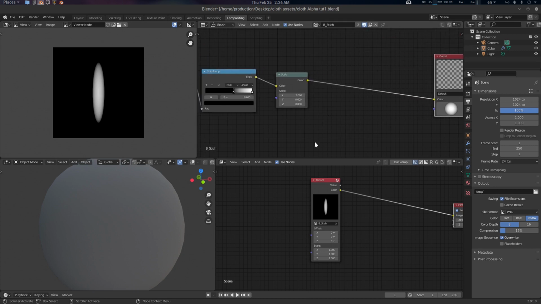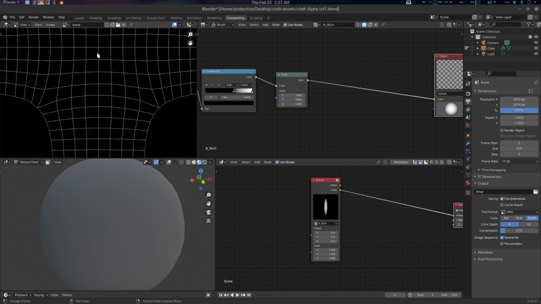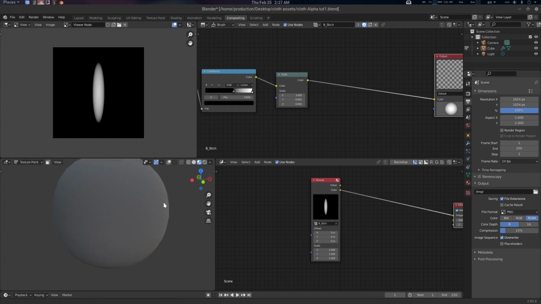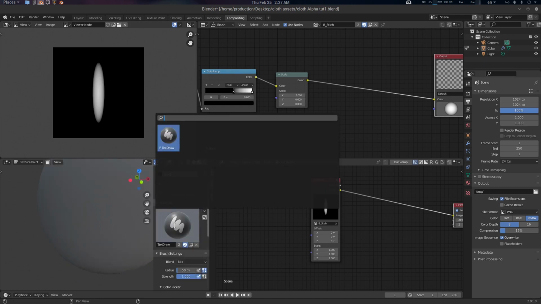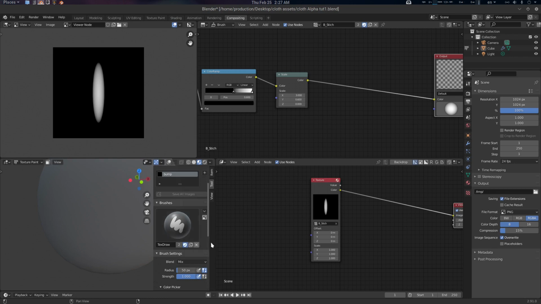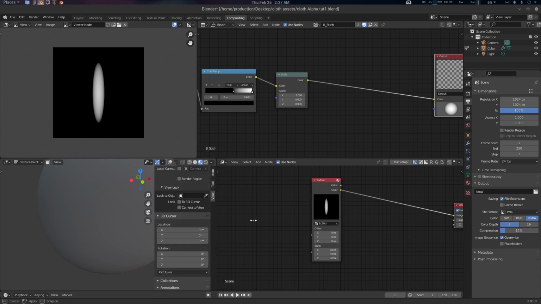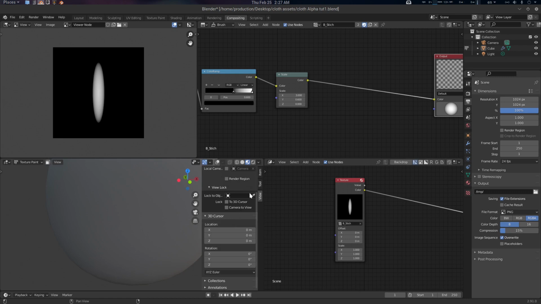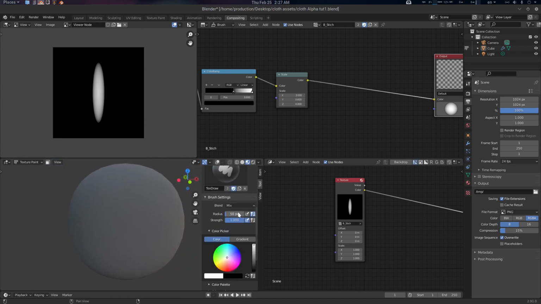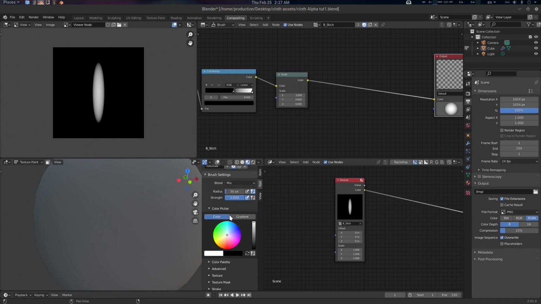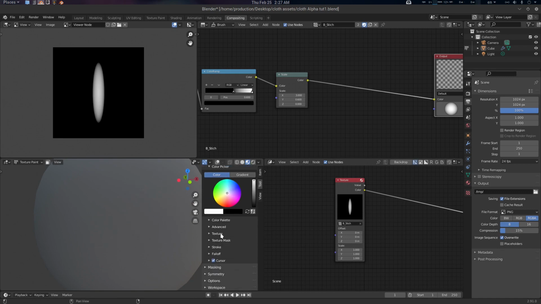Alright, so this is actually it. If I go to texture node editor, texture paint, and let's go to view node. There we go. And if everything is alright, let's see what is happening here. Okay, so you can see that we are in blend mix, and we need to create the texture here.